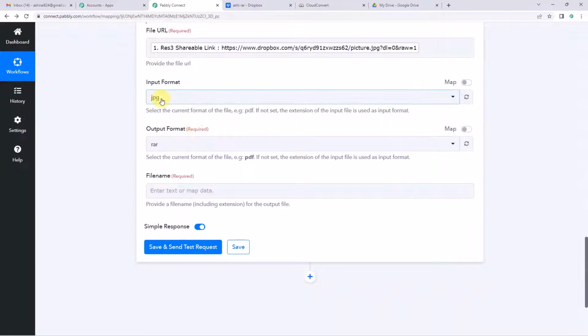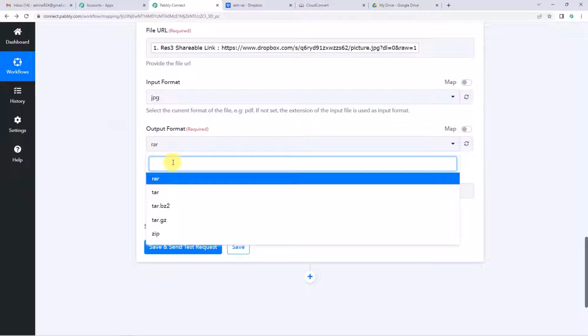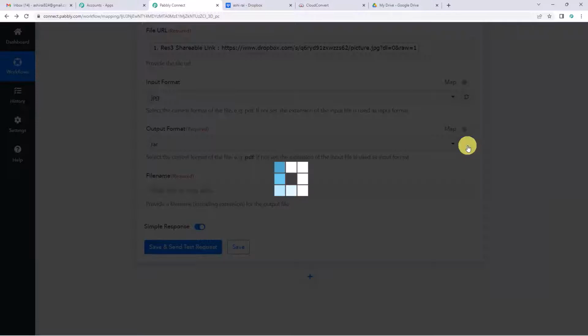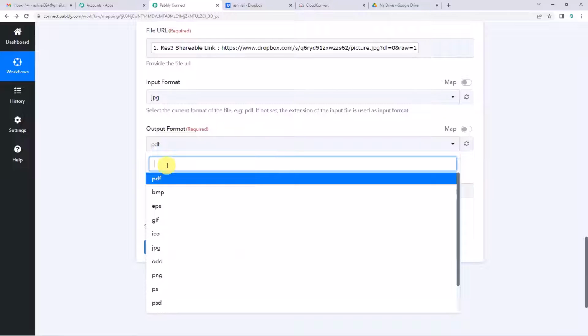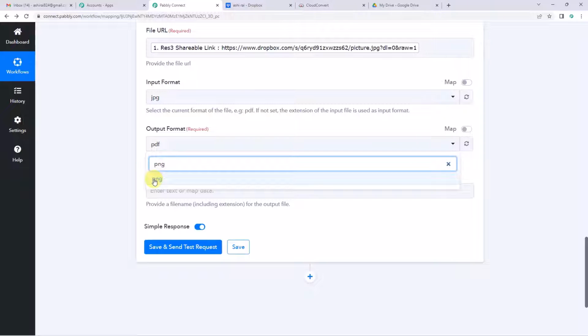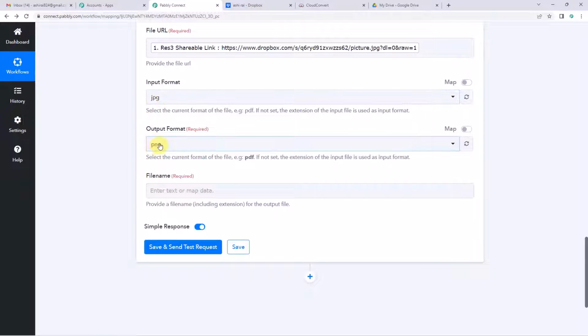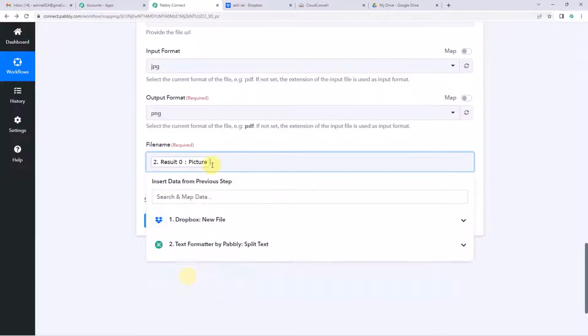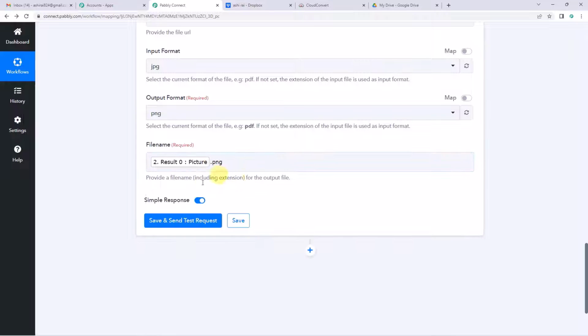And here, from JPG format, we have to convert the file to PNG. Okay, it's not coming here, so let me quickly refresh this. Okay, and now let me select PNG. So from JPG, I need it in PNG format. Now we'll take the file name from Text Formatter. You can see the file name. And here we will just give the extension as .png. Okay, and now let us save and send test request.